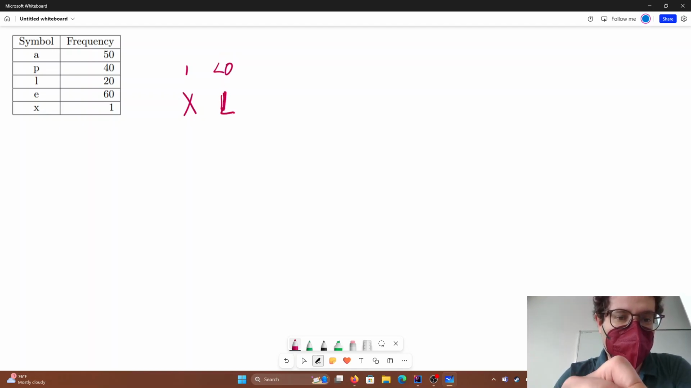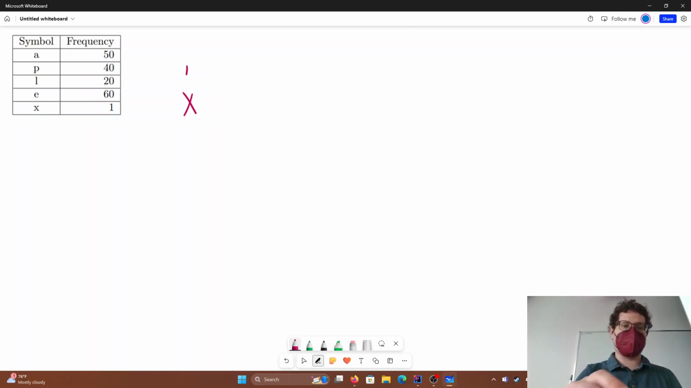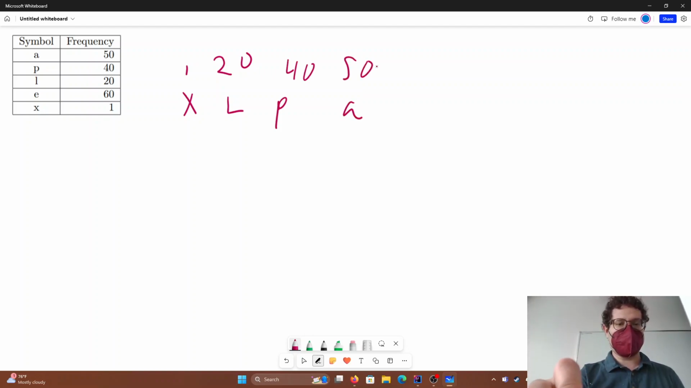My handwriting's terrible right now. So X is 1, L is 20, P is 40, A is 50, E is 60.